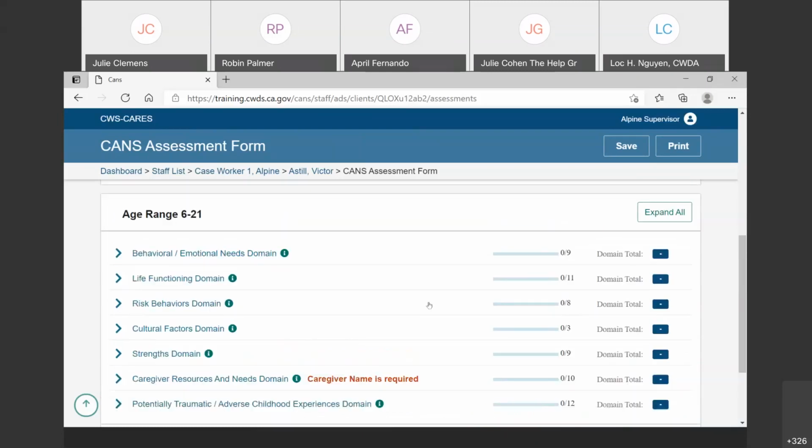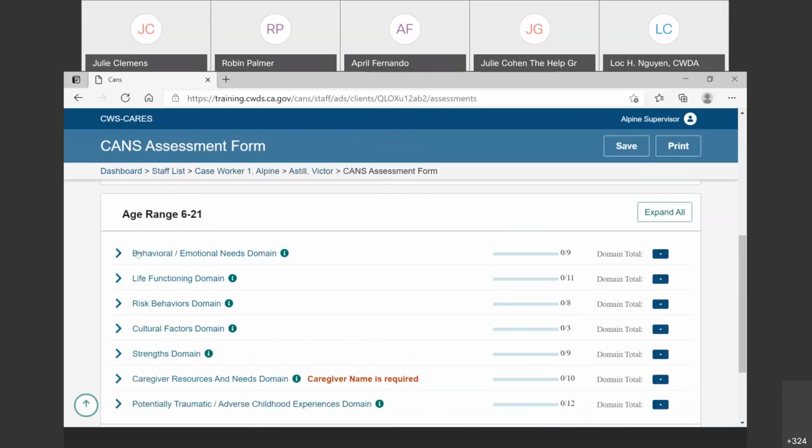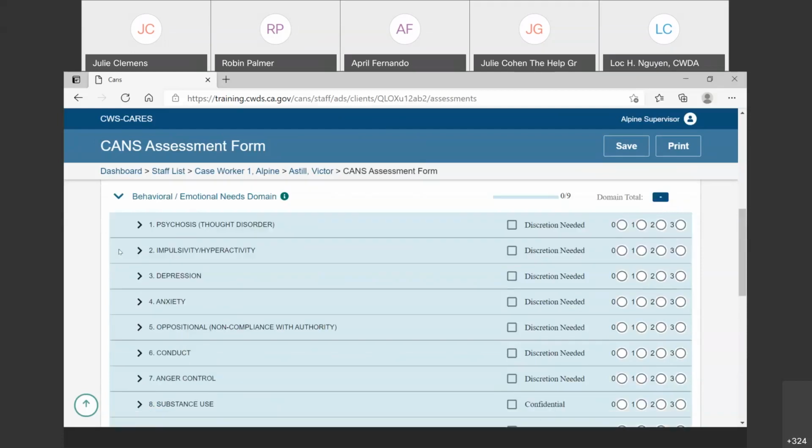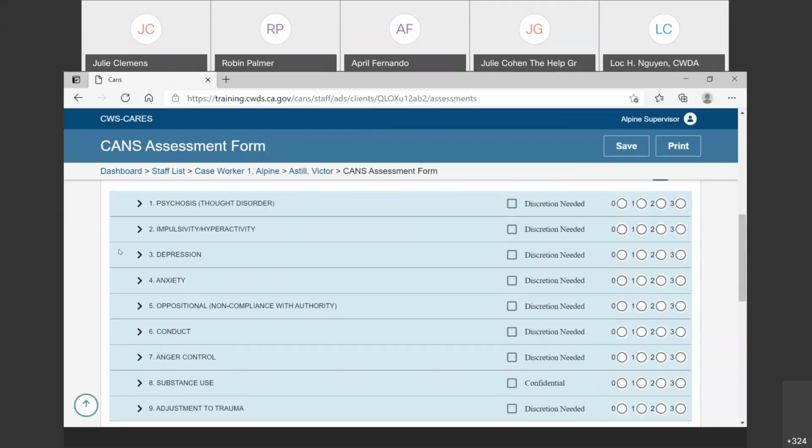And again, we'll look at this first domain, and you'll see another info tip. What is this domain about? So this is the behavioral and emotional needs domain. And I go over to the arrow and I can open it. So here are what we call items. So items live in domains. So here's my emotional and behavioral health items.